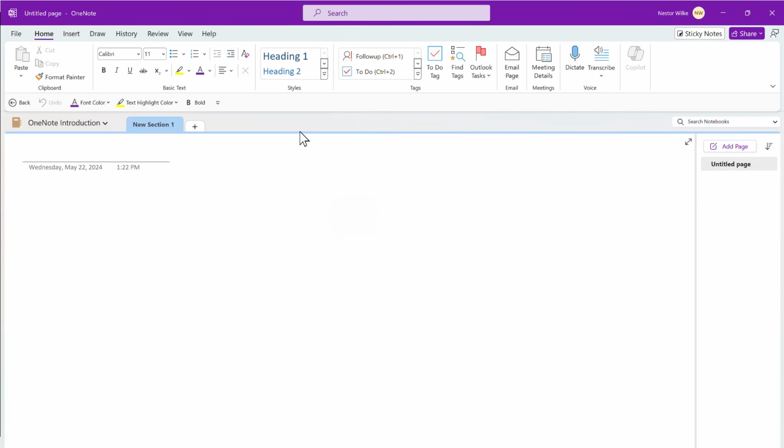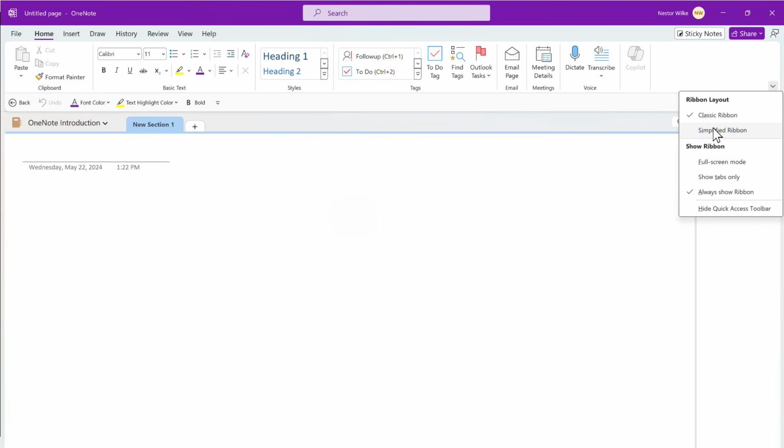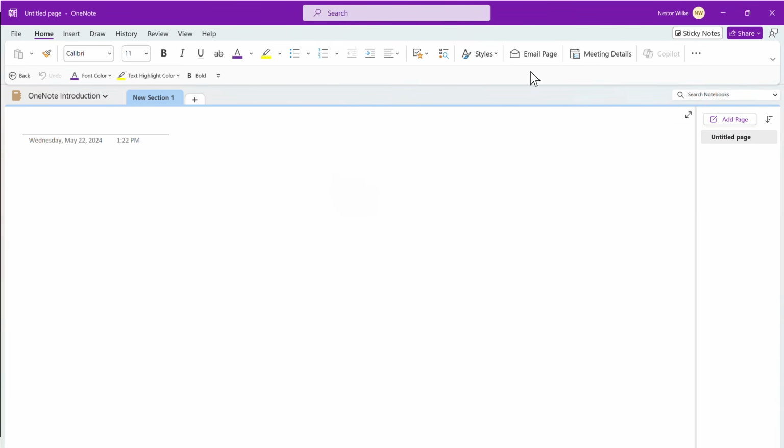I'll go ahead and change the view. So I'll change this to the simplified ribbon. And the simplified ribbon resembles OneNote on the web. So we just have a simple ribbon here with some of these simple commands. So it gives us a little more room to play with on the bottom.